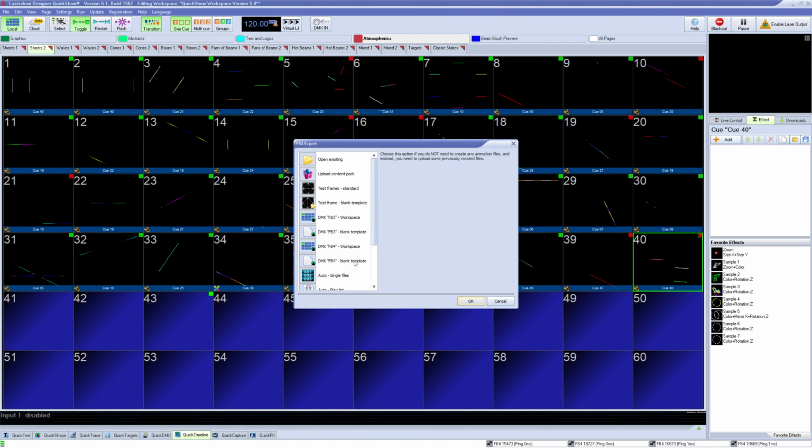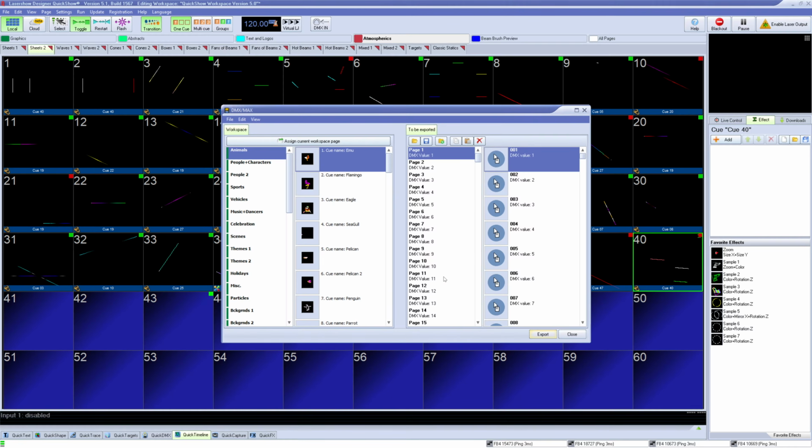First will be in DMX FB4 Workspace, Blank Template. Click on DMX FB4 Blank Template and click OK. In this window, you will see all files in your workspace on the left and where your outputs will be assigned in your export on the right, and their DMX indexes.